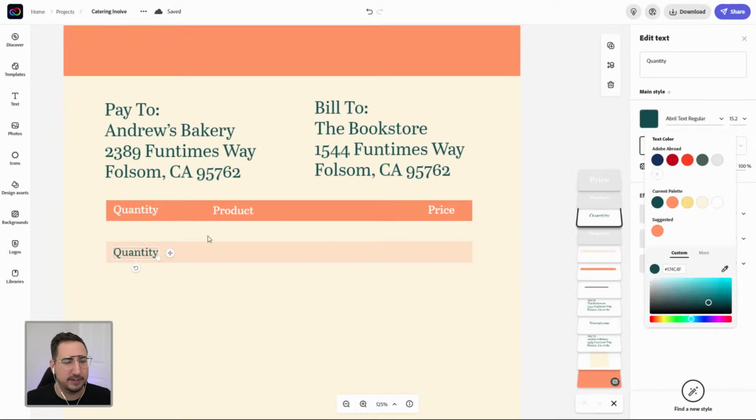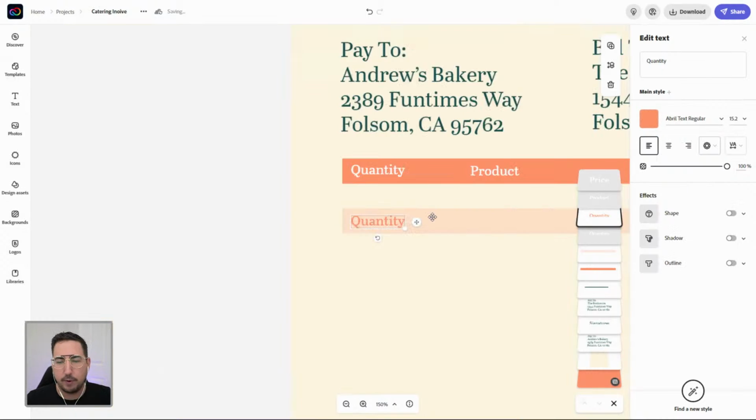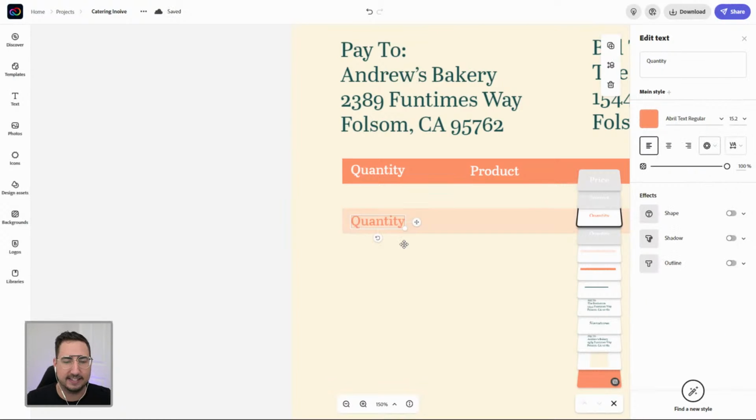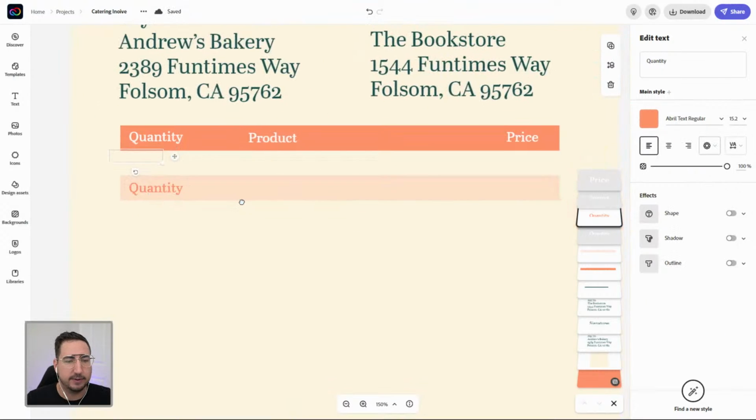So I can click on this green and it will recolor that for me. I'm not crazy about it. That looks great. So we're going to create that in the color. And if we wanted to find that color very easily, we could click on this text color and then use the eyedropper tool to just hover over that orange to make sure that it is exactly the same. So that's looking pretty good.